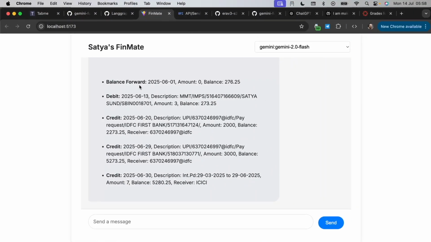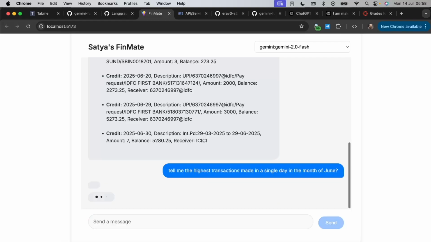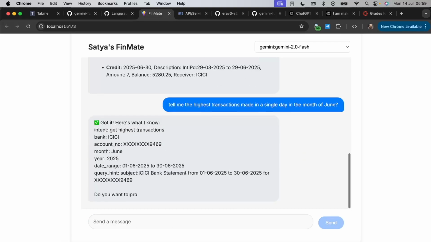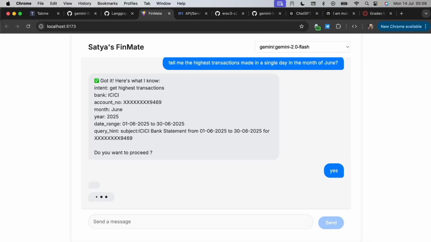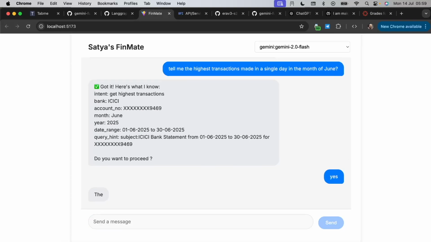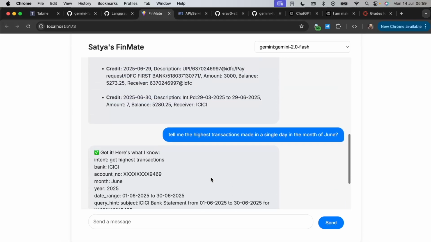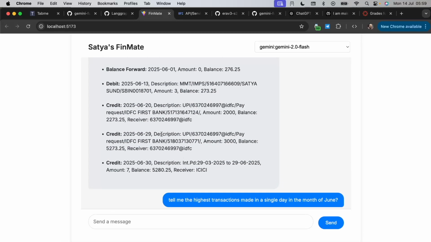Now on this I can ask like, here, so every time it validates, because you may need to change something here. So if I say yes, it tells transactions from the date is 3000, which is 29/06/2025, which you can check. This is the maximum amount is 3000.